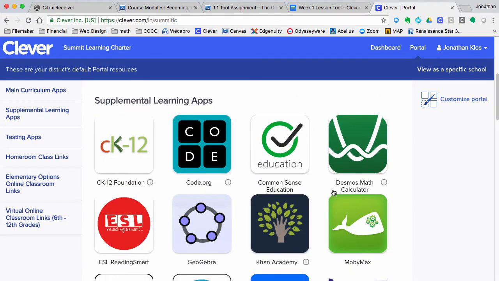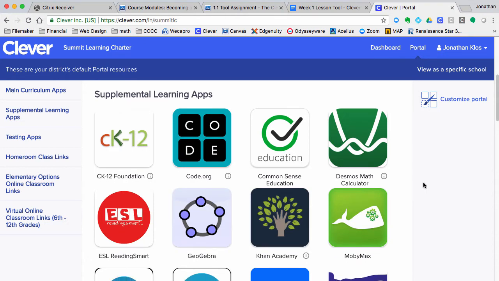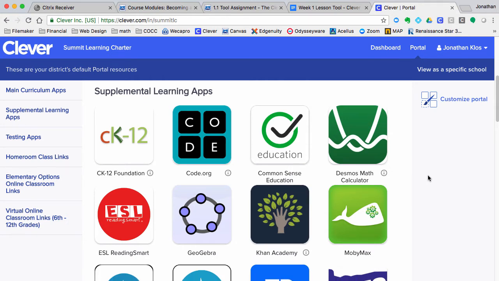If you scroll down, these are all the supplemental learning apps. These are ones that you may or may not use through the year. Some of them are optional. Some of them, depending on what class you have, you'll want to use. But I want to take a little bit of time in going through each of these as well. If you have a live math class, you're going to be using CK12. And you'll be using the Desmos math calculator to do your math class.